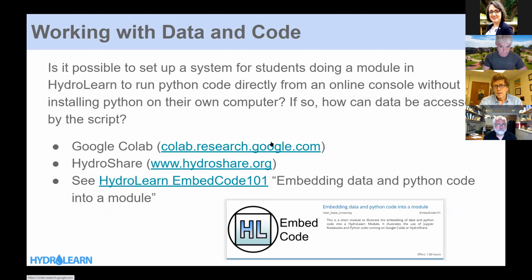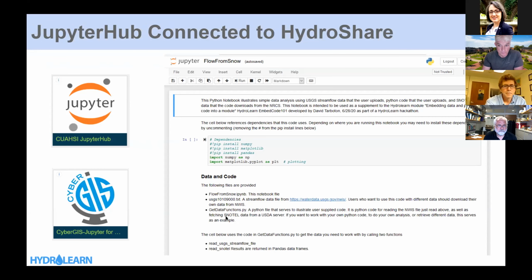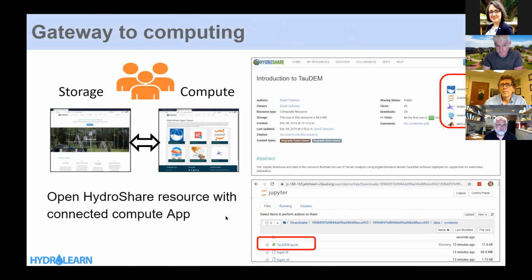So I'm going to now switch into actually working with data and code in HydroLearn, and I wrote a little HydroLearn module called Embed Code to illustrate that. But before I do that, any questions about Hydroshare before I jump in there? Okay, any questions?